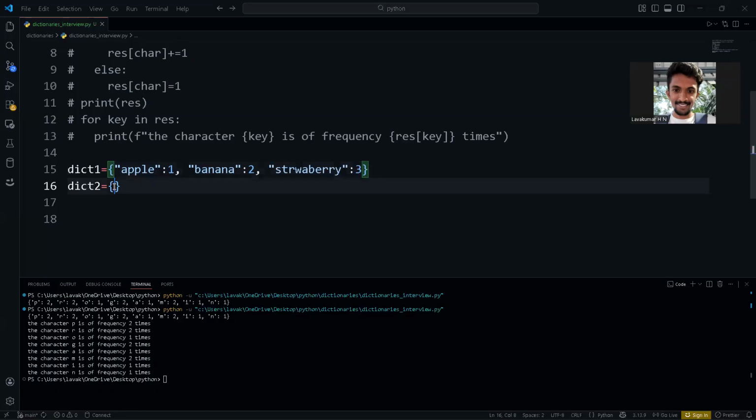And let's take another dictionary. In this dictionary, let's have some vegetables. Carrot: one, and I have radish: two. So now the interviewer will ask you to merge these two dictionaries.